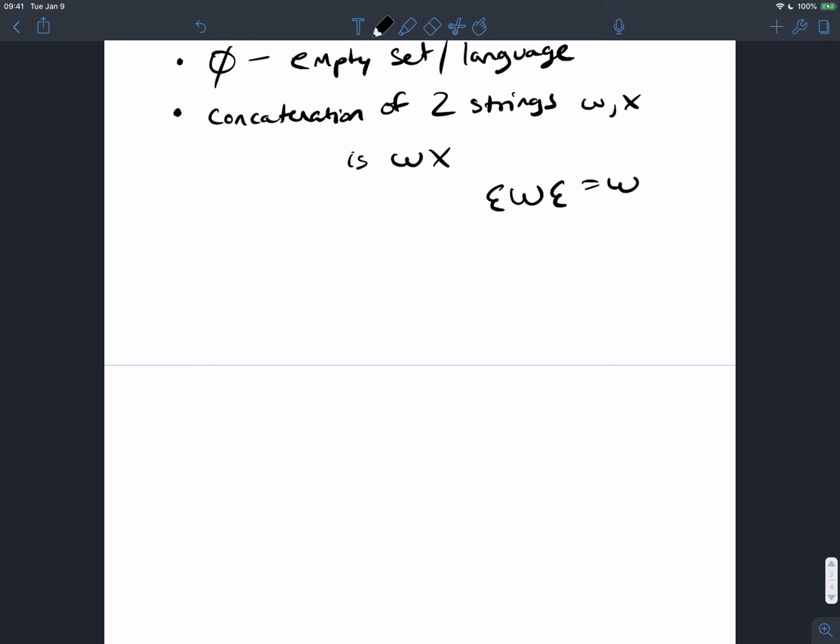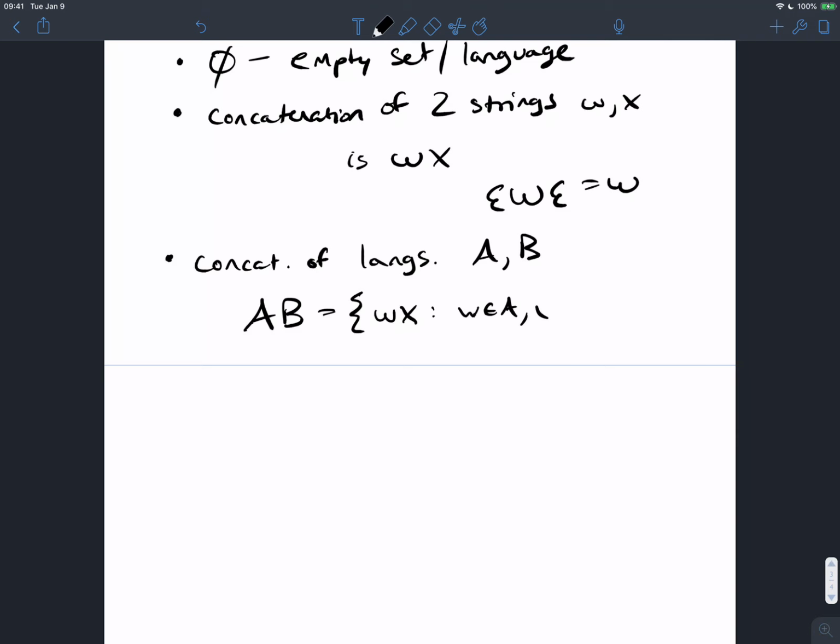So for 2 languages, the concatenation of languages A and B, written A with B right after it, is: you take a string out of A and you concatenate it with any string in B. I'll just write it down first. You take any old string you want in A and any old string you want in B and you put them together to make a string, and you put that string into this set AB. Okay?